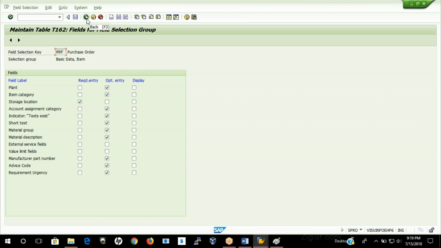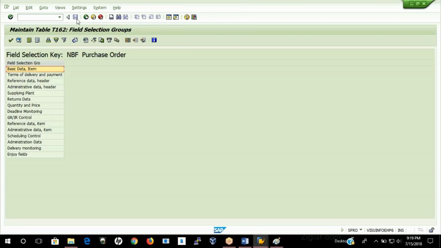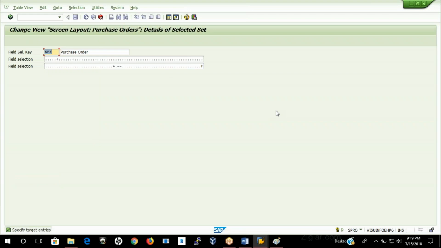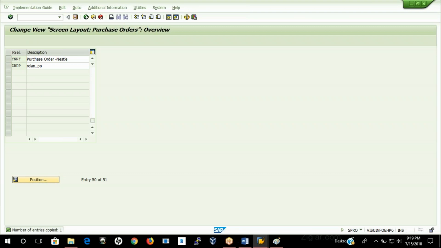So in order to create our own field selection key, just select this field selection key and copy as, and give a new name YNNF, for example, purchase order for Nestle, and save it.